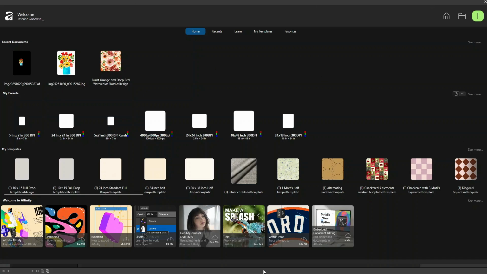So I like this new interface. This is the first interface. If you just download it, you may not have recent or even my presets. You may just have the regular presets that come with the app, and I'll show you how to get all your stuff in here, and then my templates the same way.